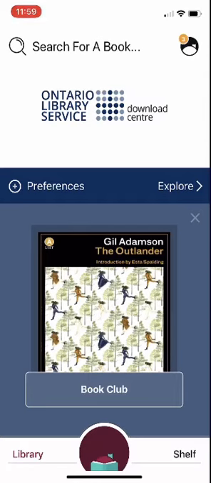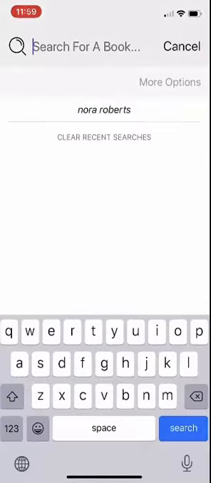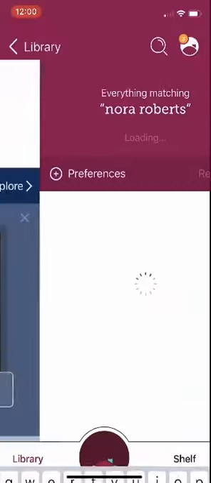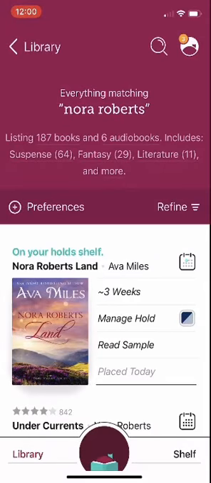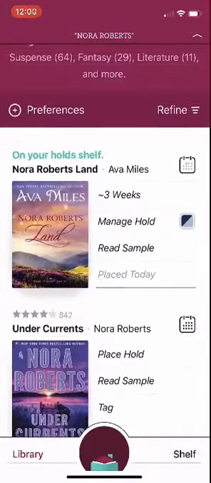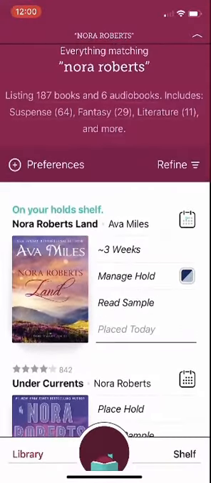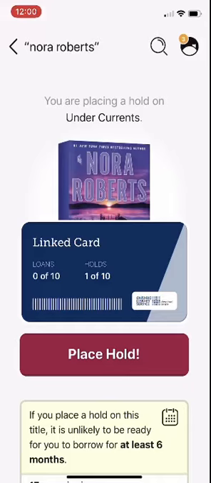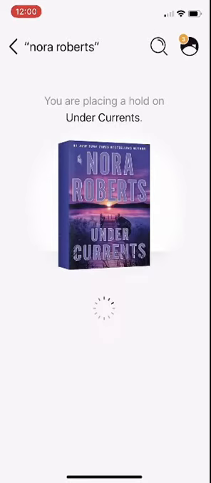If you know a book or an author to search for, head up to the search area at the top. Today we're going to search for Nora Roberts. Type in your search. As you can see, there are a lot of results here, and most of them are already borrowed, so we are going to place one on hold. Select Place Hold. Confirm that you want to place the book on hold.